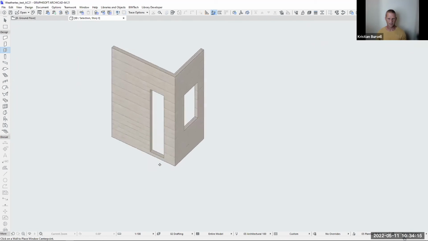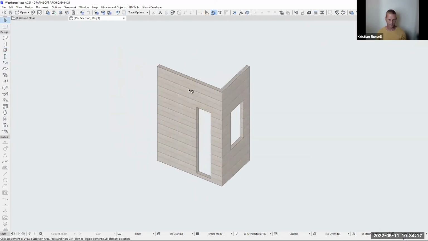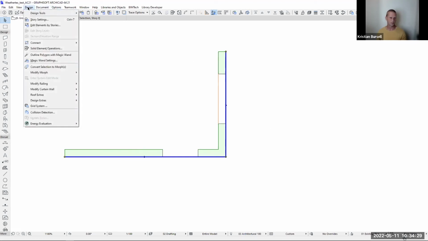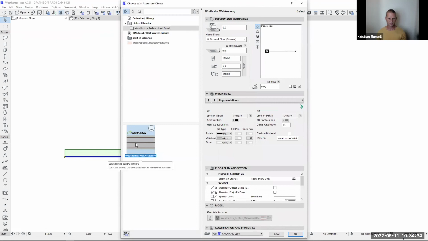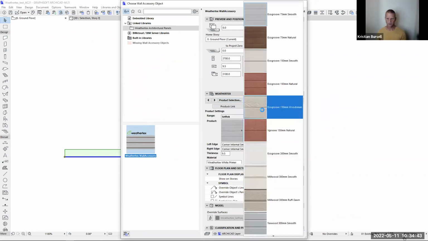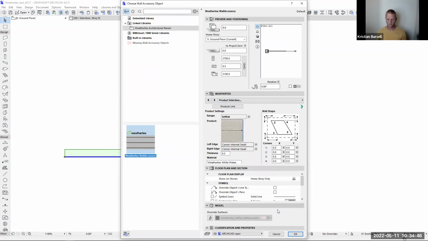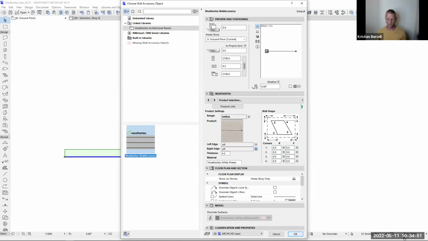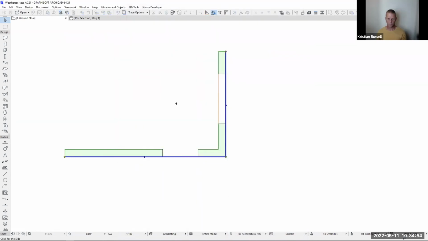Okay, so that's your standard wall. Now we can select this, let's do it in 2D. Most people probably work in 2D for this aspect. So this is placing the accessory. You select the wall elements that you want to place the accessory on. You go into the design menu, design extras, accessories, wall accessories. You select the Weathertex wall accessory. Let's go to our product selection and we'll choose just one of these products. And we'll leave these corners off for now. Click OK. And then you choose the side of the wall that you want the accessory to be placed on.